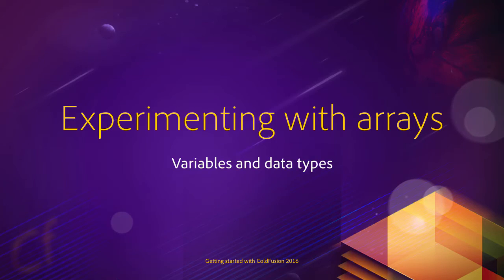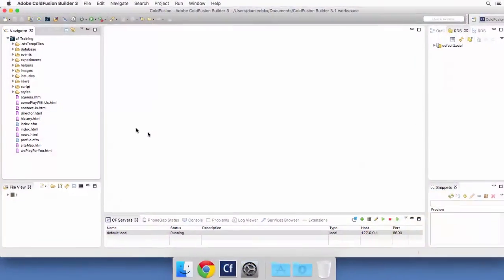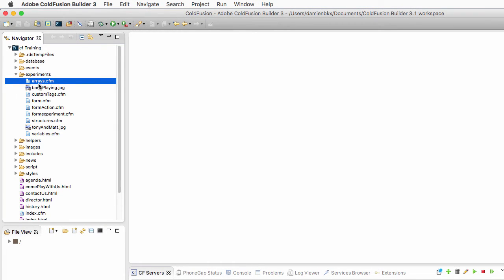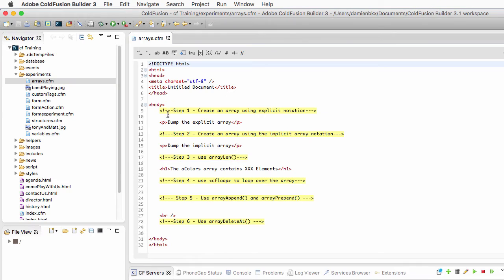In this video, let's make some experiments with arrays. So I will go to my experiments folder and open my arrays.cfm file. And after the first comment here, I will create an array using the explicit notation.